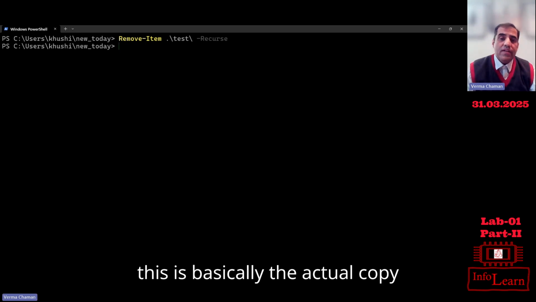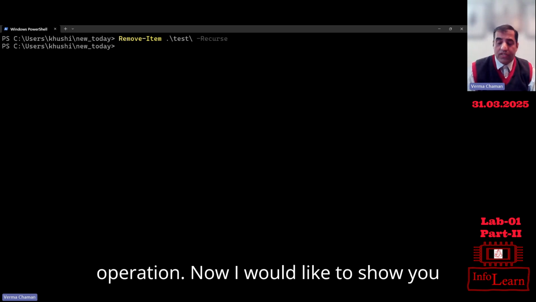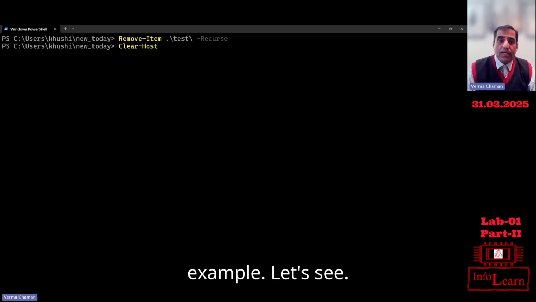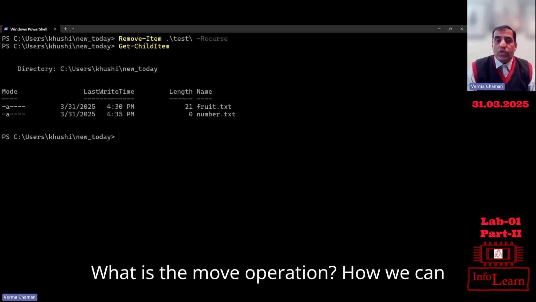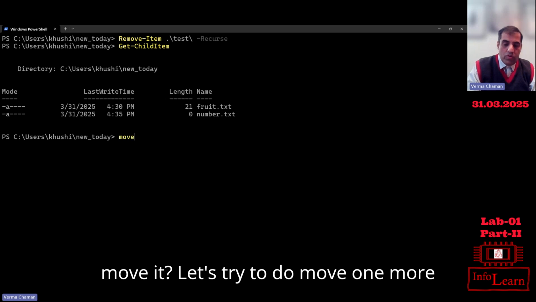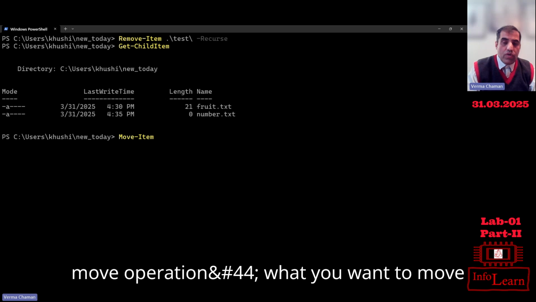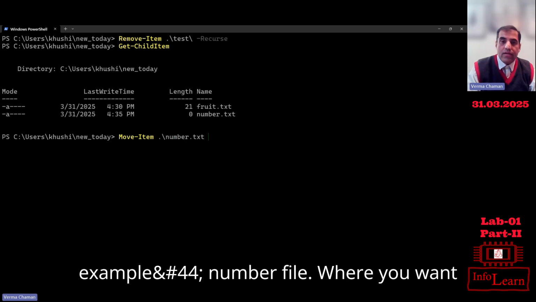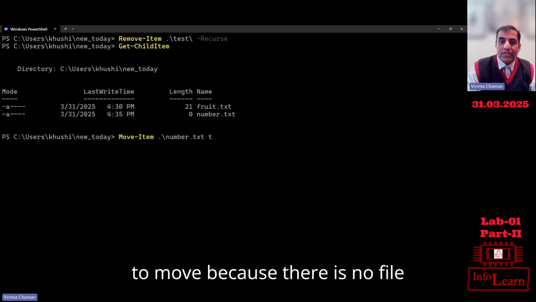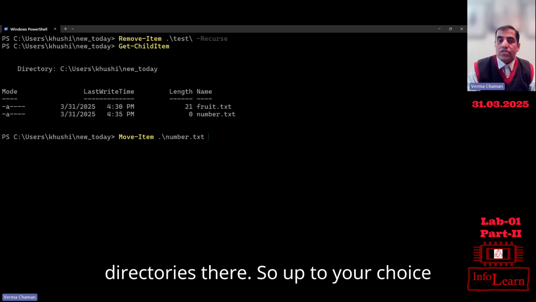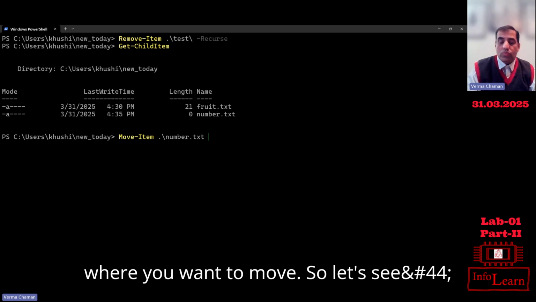So guys, this is basically the copy operation, and then we applied the remove operation. Now I would like to show you an example. Let's see what the move operation is, how we can move it. Let's try to do move here. So for the move operation, what you want to move, for example, the number file. Where you want to move, because there is no directory there.